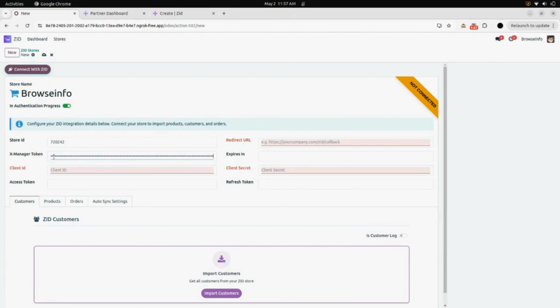Enter your token, and under that you can see a client ID field. Enter your client ID into that. Here you can see the client ID. Now enter your redirected URL in here. So we have entered our redirected URL, and now we are going to add ZID/callback after our URL.